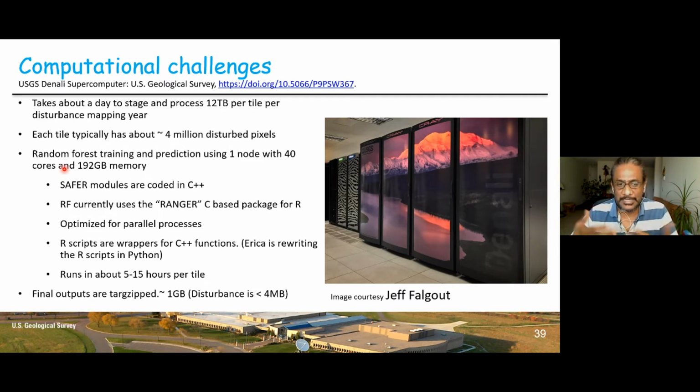Even Ranger, which is basically the random forest model, is also based on C++. It's available for R, it's available for Python. The biggest advantage is it's pretty fast. It's a very fast implementation of both random forest training and, of course, random forest prediction. They're all optimized for using the HPC, high performance computing, power.